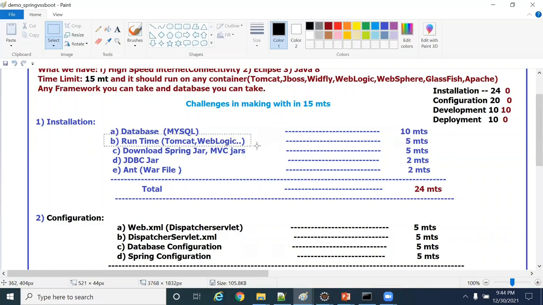Also, I need to install a runtime, right? What is the runtime? An application server also I need to install, like Tomcat or WebLogic or WebSphere or JBoss or Wildfly, whatever it may be. That also I need to install, right? Can I run a web application without any server?